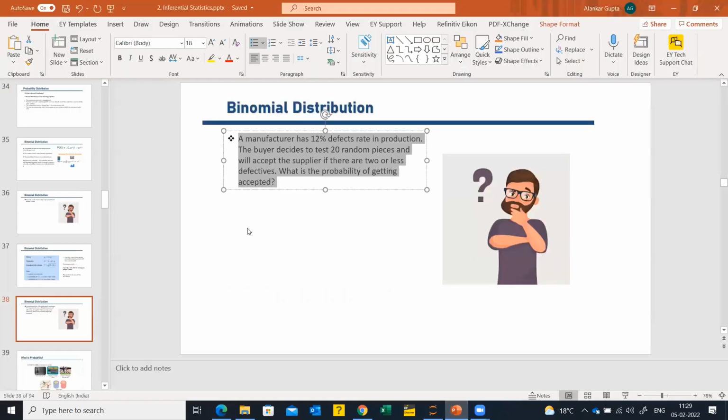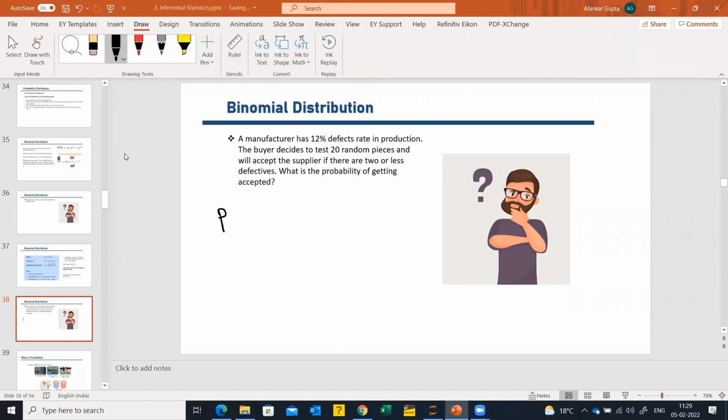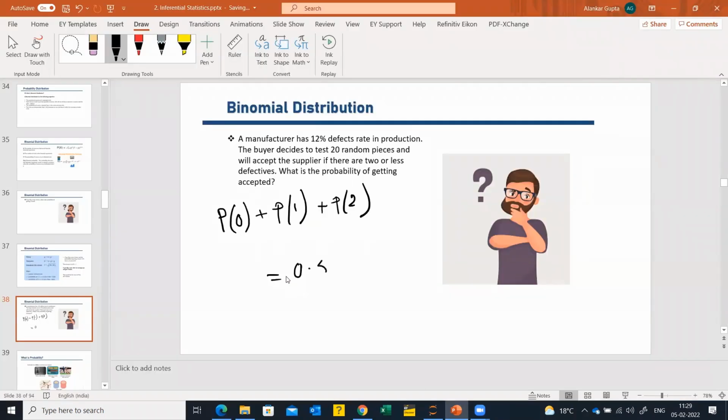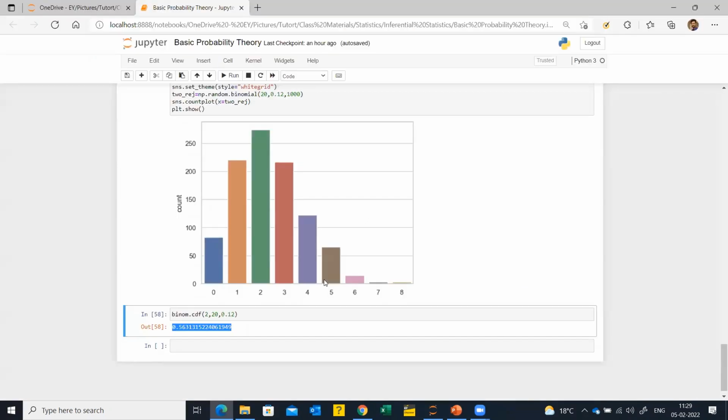So if I go back to this, P of 0 plus P of 1 plus P of 2, the answer which we get is 0.5631. So this is actually our probability of getting accepted. So P of x is equal to 0.5631. So this is how we calculate it, right?